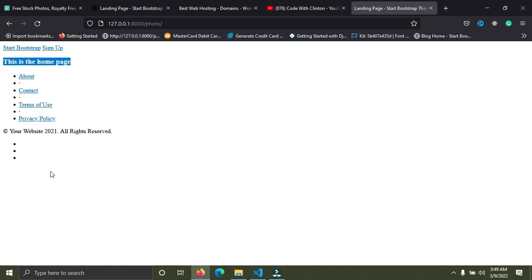You can see it's looking ugly. That's because we've not added our CSS yet. We've not added the static files. We only configured the static files; we've not added the actual static files yet. That's why it's looking this ugly.